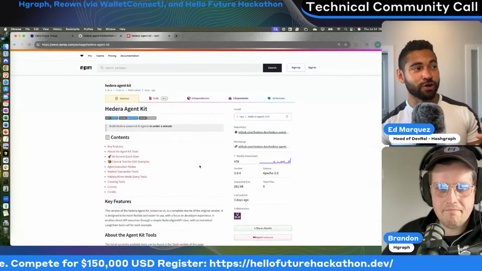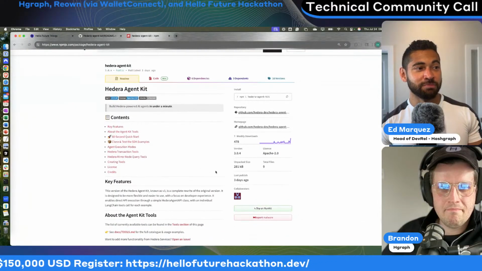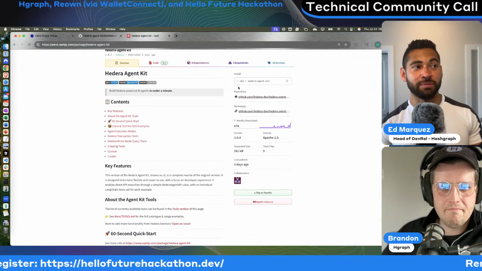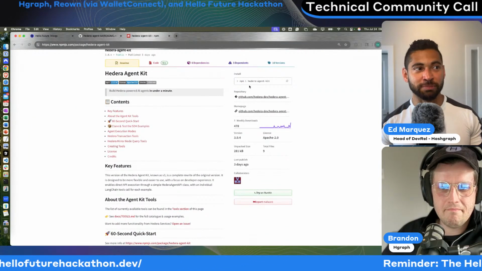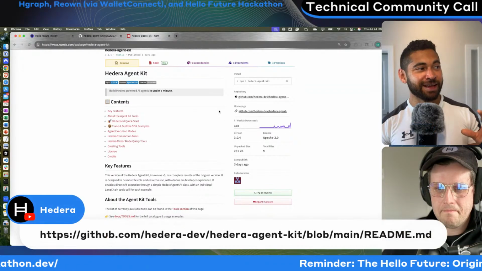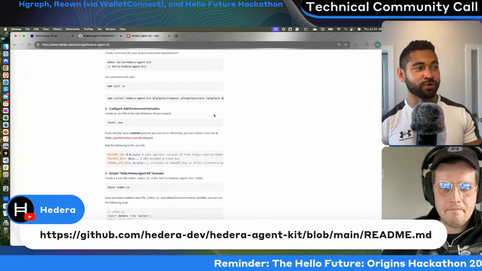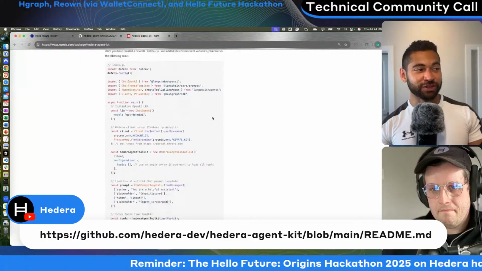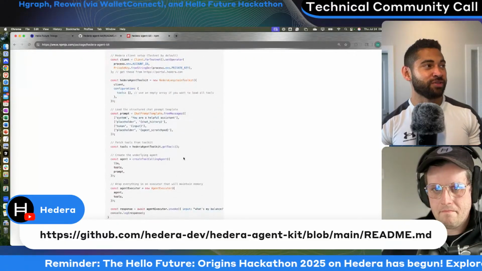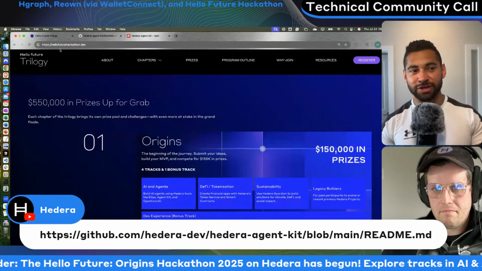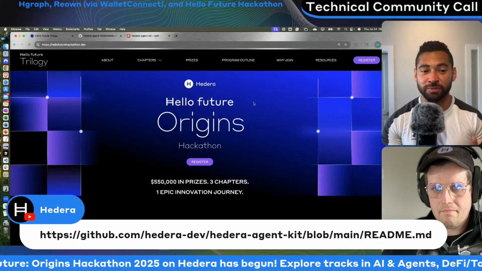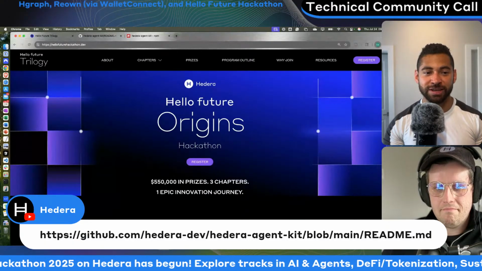You can also see it here on NPM. Simply, you could do an NPM install of Hedera Agent Kit in your JavaScript application, and start working with the examples and the different agentic operations that you can perform with this SDK. So just a little bit of information on some of those dev opportunities that you can start taking advantage of today.